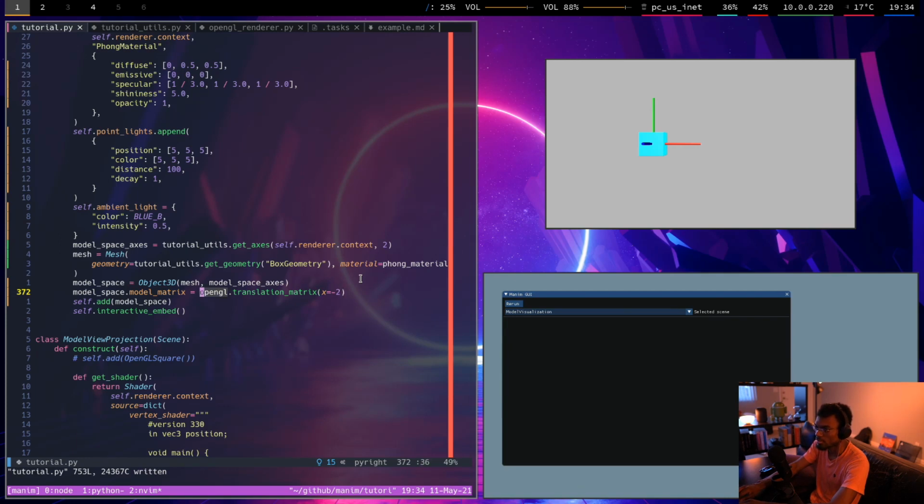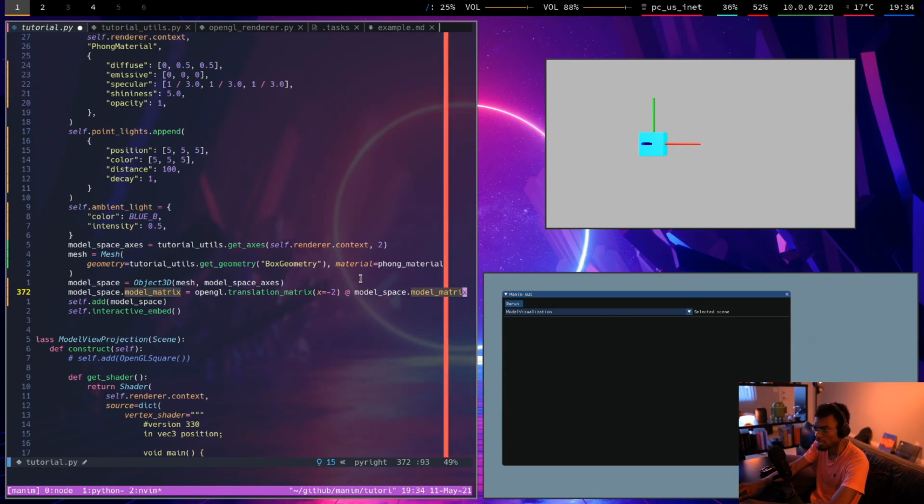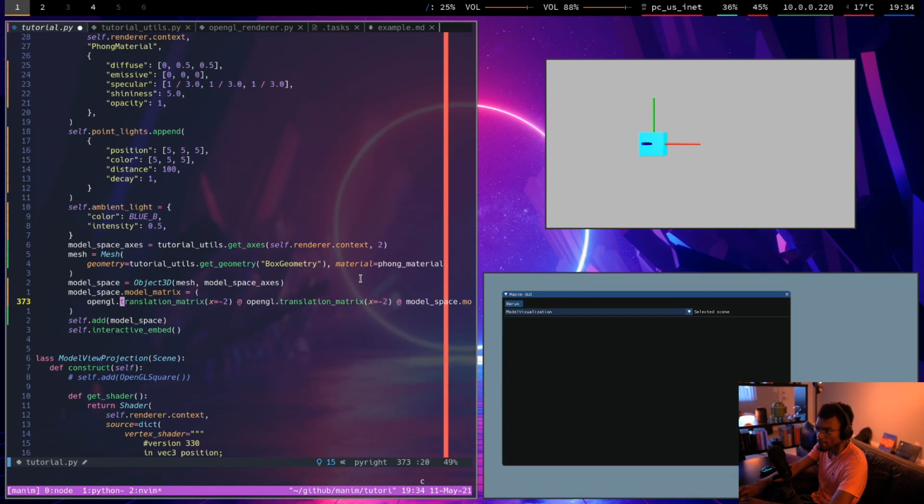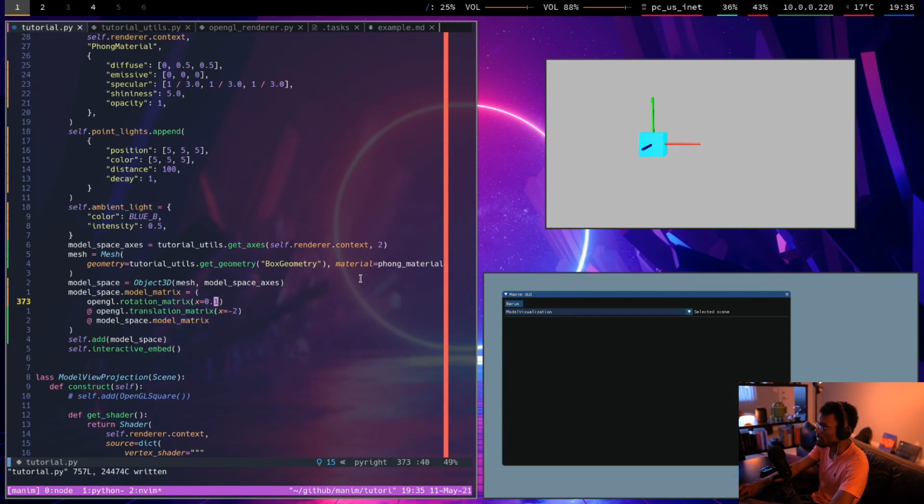And then... Oh wait, this is supposed to be times the model matrix. Yeah. So that, and then I'll rotate it around the x-axis a little. Like 0.1 or something. Okay, so now you get sort of that sense of perspective.